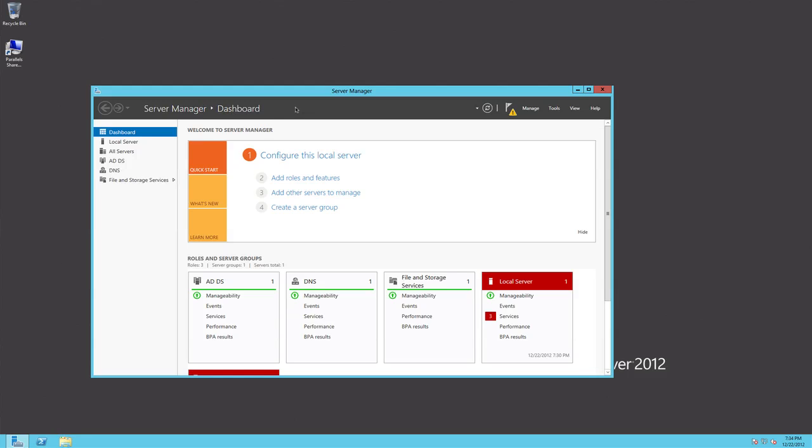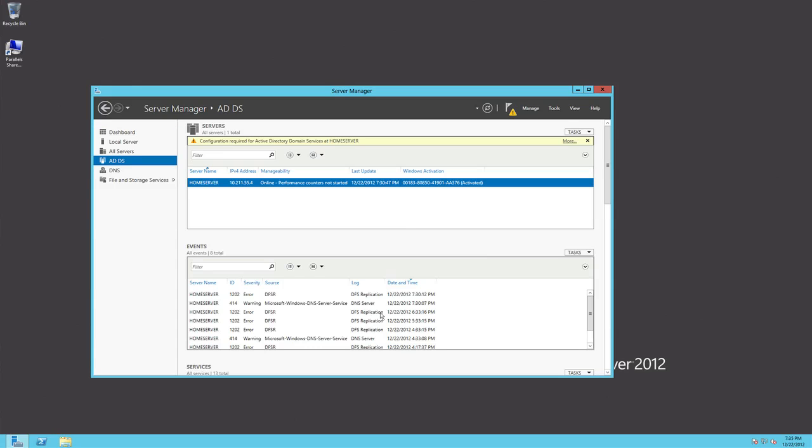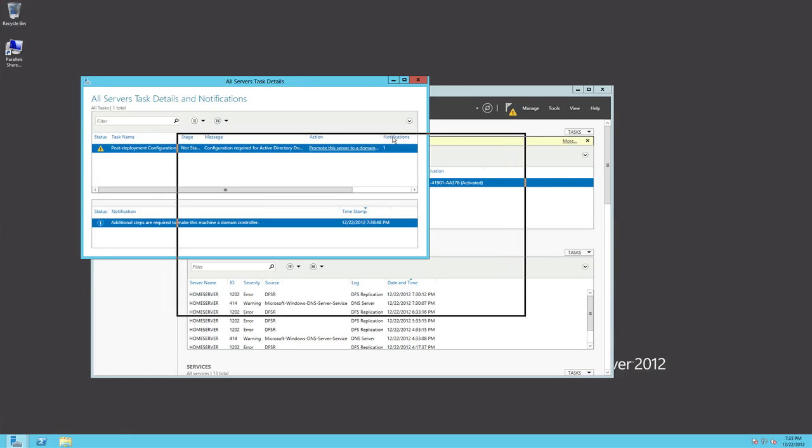We're in Server Manager. We want to go down to where it says ADDS, Active Directory Domain Services. Click on Manageability. Once you do that, click on Go to ADDS. Now that we're in ADDS, you're going to see at the top where it says Configuration Required for Active Directory Domain Services at Home Server. That's the name of my server, Home Server. Now we have to promote it to make it an active domain controller. So we're going to click on this little More tab here on the right, and we're going to get this little box right here.